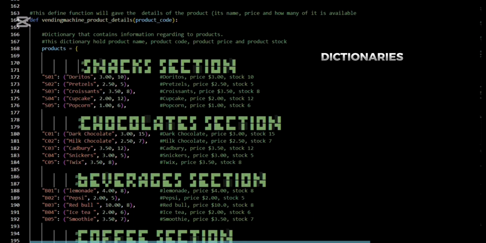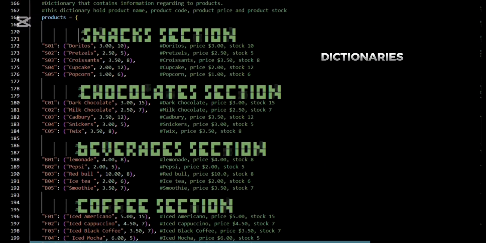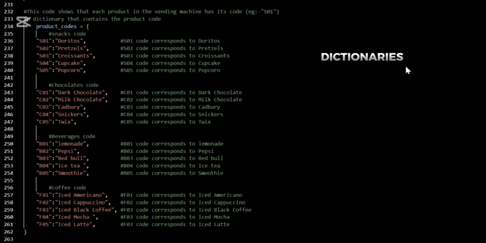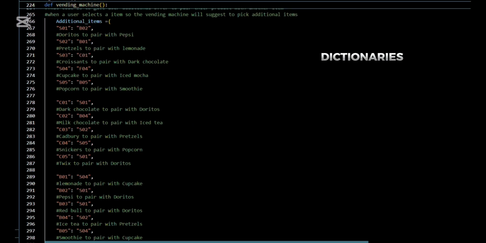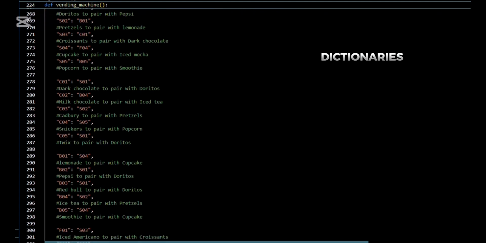Now coming to the dictionary part, the dictionary of the products is the core data structure that stores all the product information. First dictionary is about the product information. This dictionary holds the product name, product code, product price, and its stock. The next dictionary is about the product codes. Each product has its own code. For example, the code for Doritos is S1 and so on. The last dictionary is about the additional items. It provides pairing suggestions for the products.